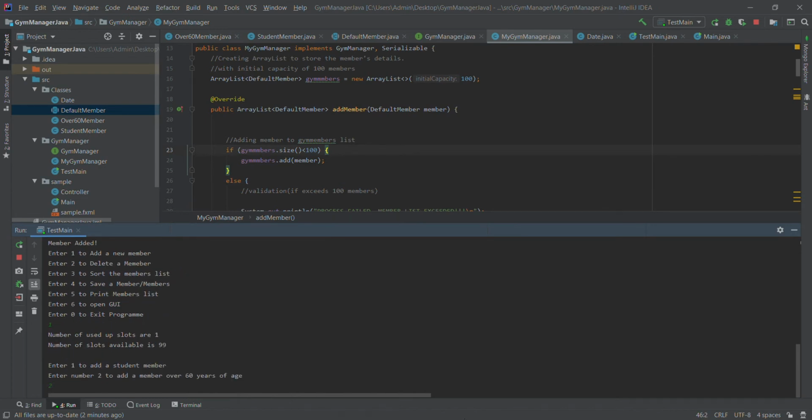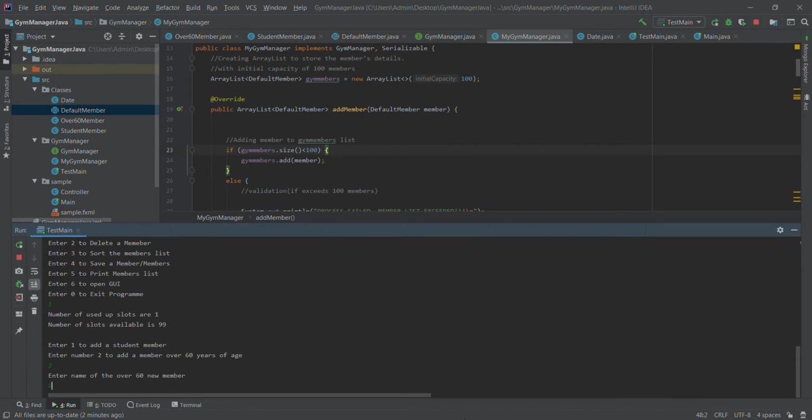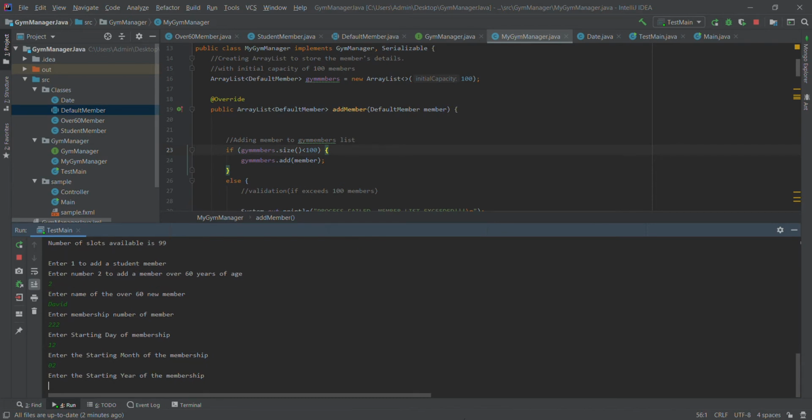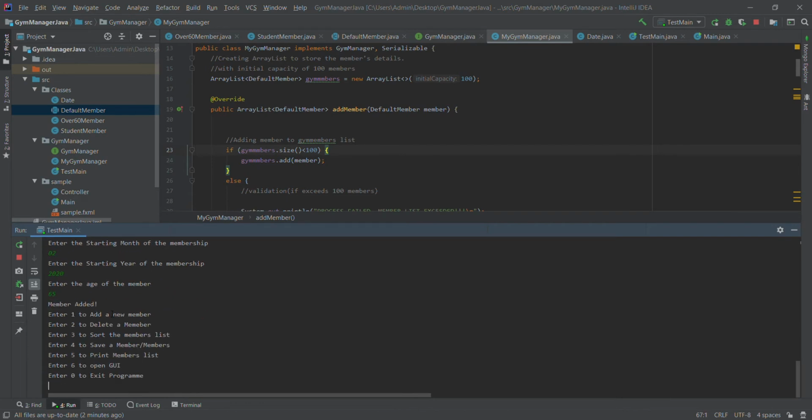You enter number 2, enter the name, for example David, enter the membership number 222, the starting day of the membership 12, the month 2, and year 2020. When adding an over 60 member, you need to enter the age, say 65. Member successfully added, it gives the message member added.